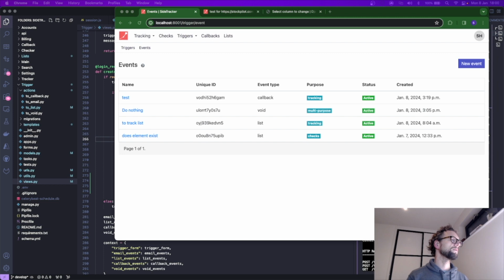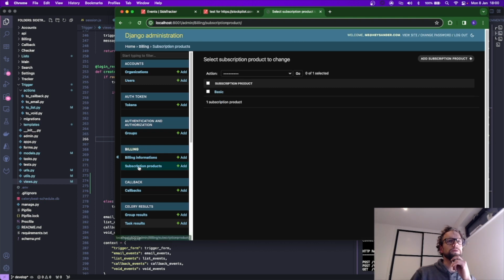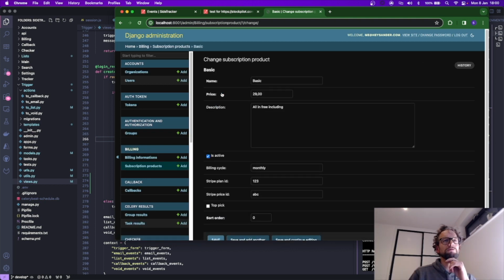That's what I wanted to show you. And also what I did is create a Stripe account, which is simple. You just open an extra account. I already had one. And what I did is add a model to the database. Let's see. Subscription products is the way I did it, for Stockpilot. Billing cycle, it could be yearly or monthly. Stripe plan ID and then the Stripe price.